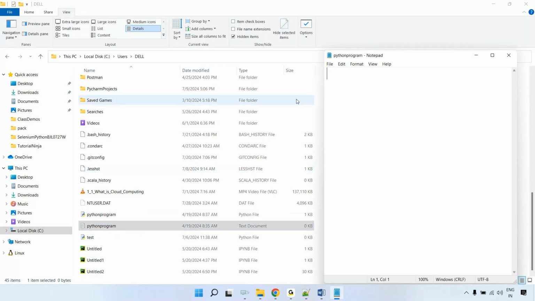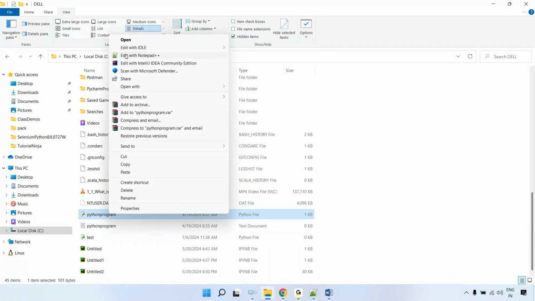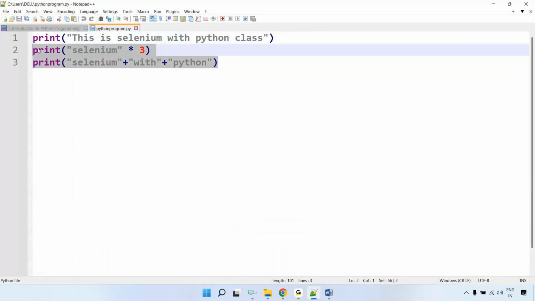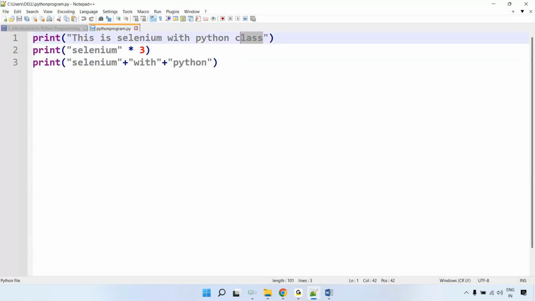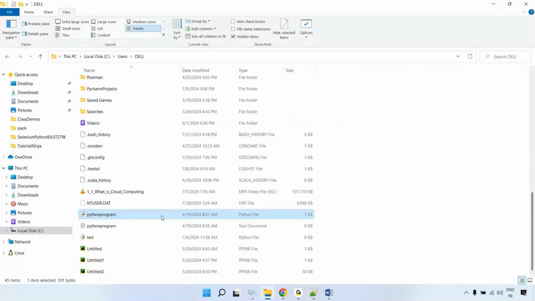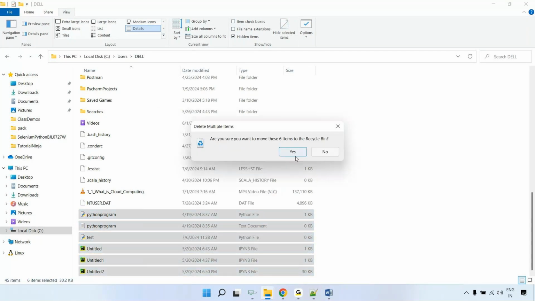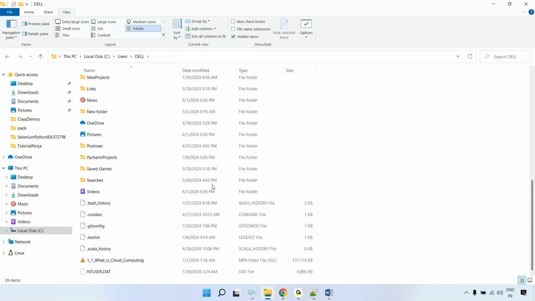Let me do one thing. Python program, I will open this by using Notepad++. You can see it here. Print, this is Selenium with a Python class. This is the statement. Or let me do it step by step so that you will be understanding. Let me delete this, let me delete all these things. For your understanding, I am deleting these previous things. Give me some time, guys.